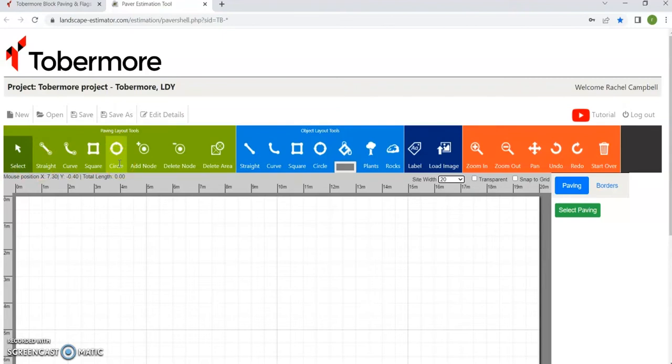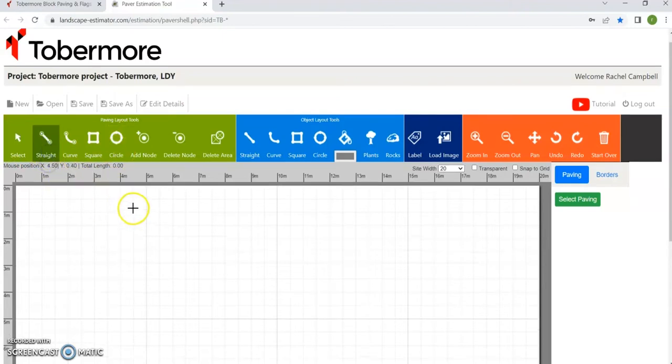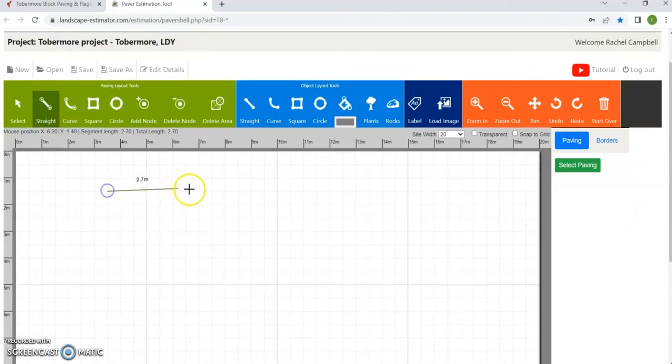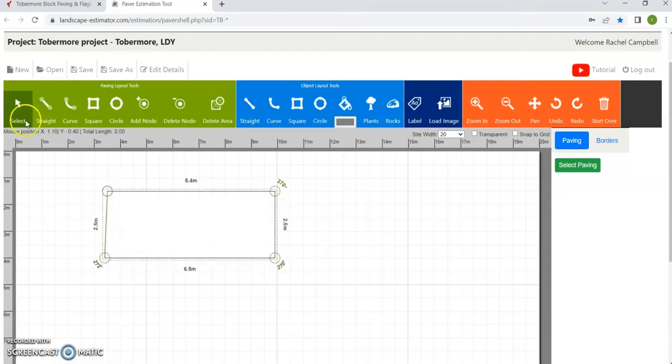If you select the straight drawing tool, you can draw a simple rectangular shape by clicking anywhere on the graph paper and extending the line. Then click again to end that segment. You can see that the line length and the angles between the nodes are shown. When using the straight drawing tool, you always have to come back to the starting point to close the shape.